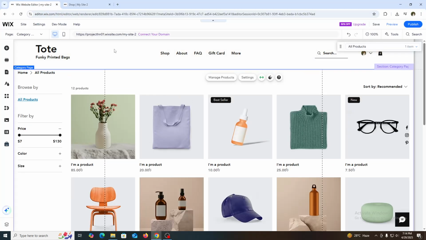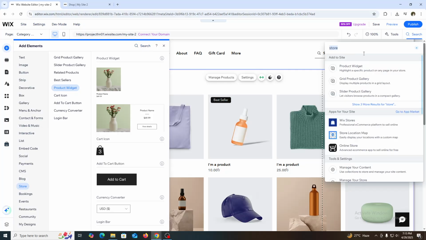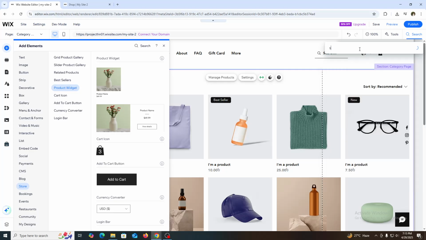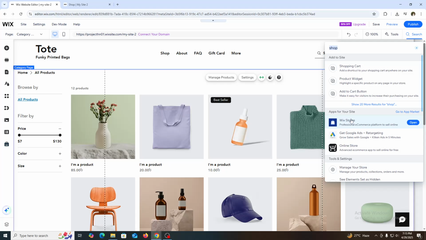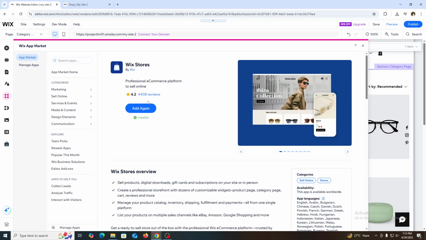As you can see, this is our admin panel, and here we have lots of options. In the top right corner, you can see Add Elements. You need to click here. Once you click, you have the option for search. In the search box, write something like shop, and you will find some suggestions where you will get the option Wix Store. You need to click on it.